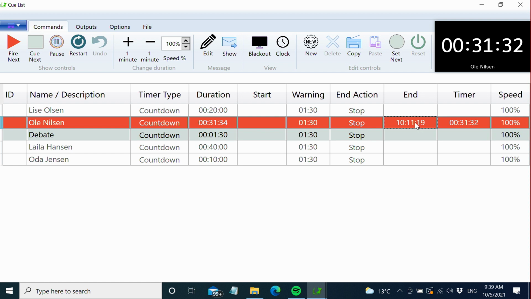With the end time, we can also set a very specific end time, which then will calculate the remaining duration. So let us say we want him to finish exactly at 10. We can change it here in the end time. And now it's calculated so that the duration makes the timer quit or finish exactly at 10:10.